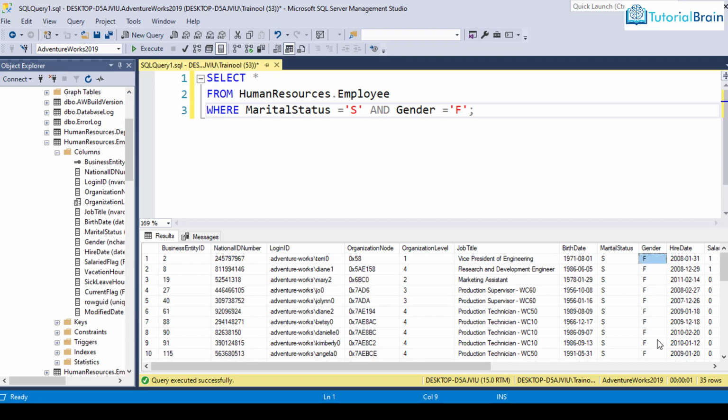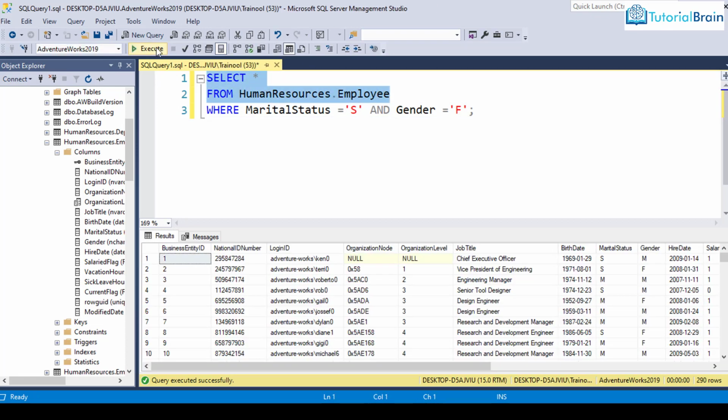And let's say I want to get all the job titles. So first let me only execute the selected query without the WHERE clause. If I just comment this out, you see we have a lot of job titles.